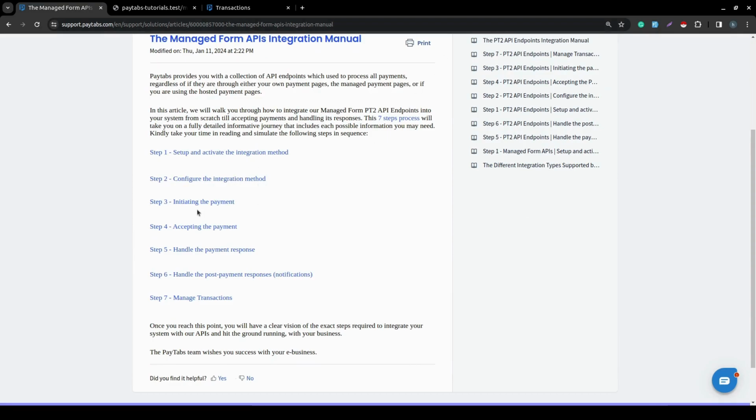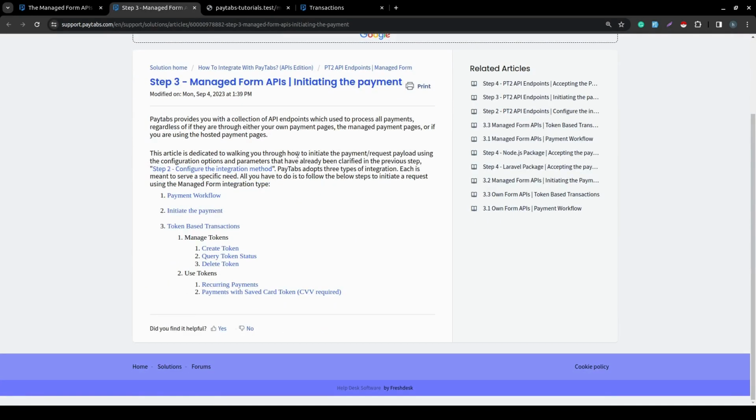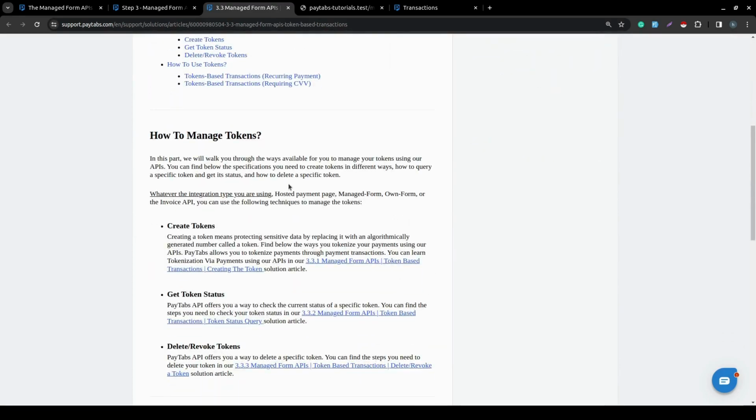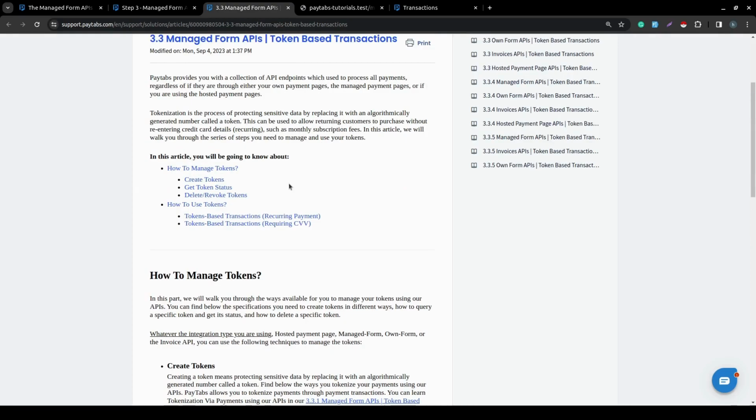Now, if we navigate to step 3 over here, initiating the payment, you will see that part of initiating the payment is the token-based transaction. So, what is the token-based transaction and how can we initiate one? Simply, a token-based transaction is a seamless transaction where you want your customer to be deducted the amount directly. So whenever you want to do something like a subscription, or you want to deduct the amount from the customer without the customer needing to enter a payment form or any card details, this is a token-based transaction.